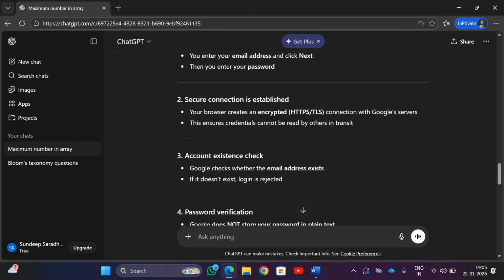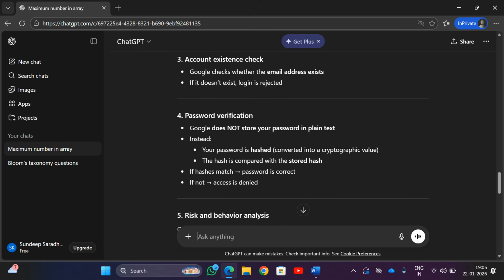Then the account existence check. Google checks whether the email address exists or not. If it doesn't exist, login will be rejected. If it exists, Google does not store your password in plain text. Your password is hashed, converted to a cryptographic value, and the hash is compared with the stored hash. So in the database, the password is already stored in a hash format.